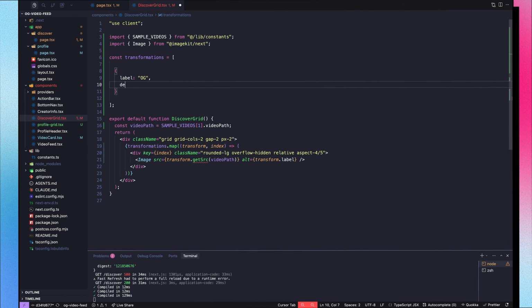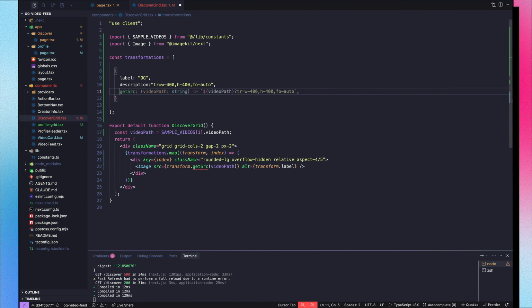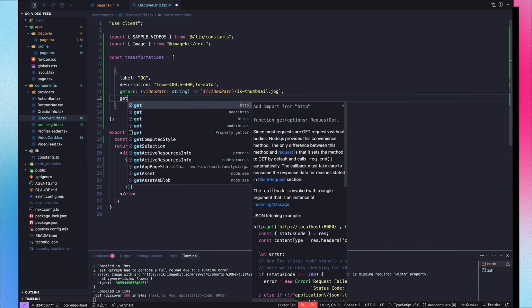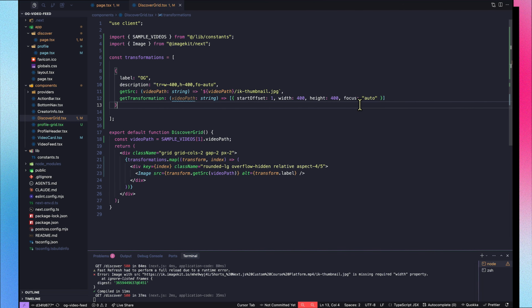So let's just add some description here, which is going to be tr equals w400, which will be width and height of the image. And then here we pass in fo auto, which is what gives us the smart crop. Let's get source video path, the video path. And then here we could pass in the video path, except it will be thumbnail, not JPG. Now let's just pass in get transformation, and focus will be auto, height 400, width 400, and start offset 2.